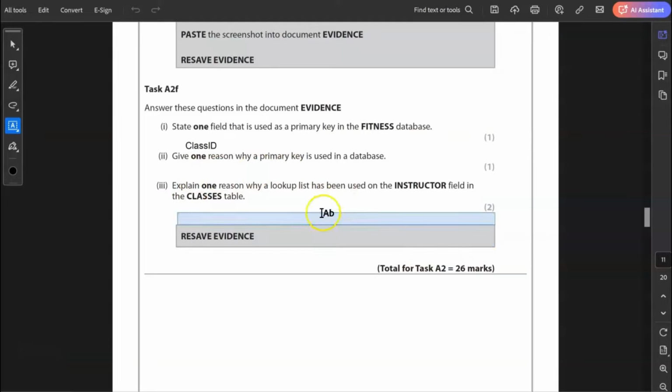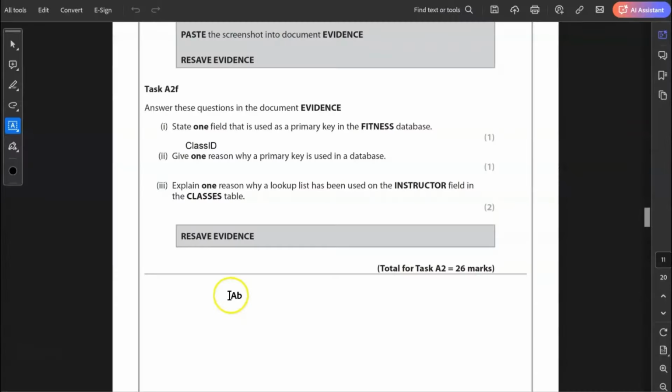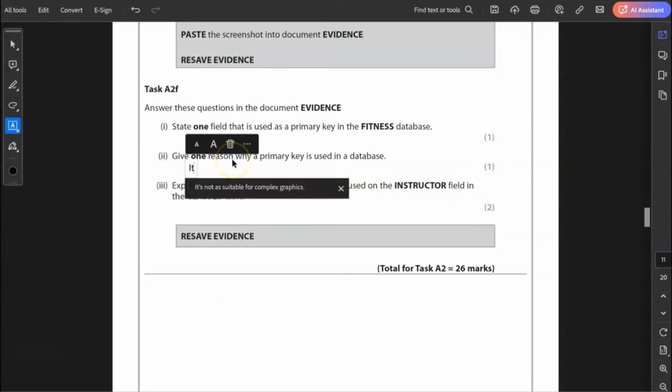Give one reason why a primary key is used in a database. It is used to differentiate between records. There could be a client who has the same name as someone else, so we need to have a unique identifier. So it provides a unique identifier, which is the key reason for a primary key. A unique identifier is also used to create a relationship with another table.